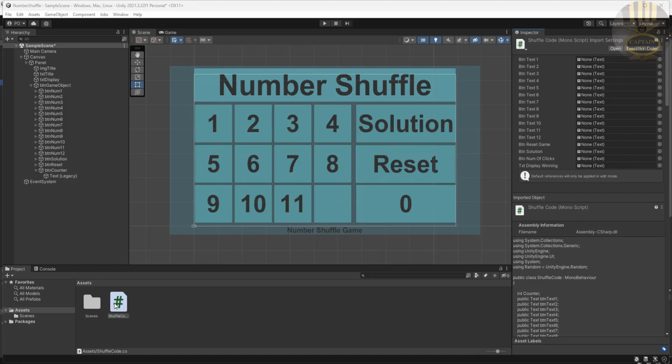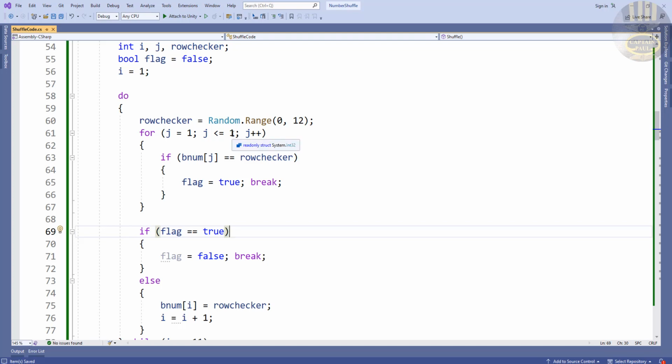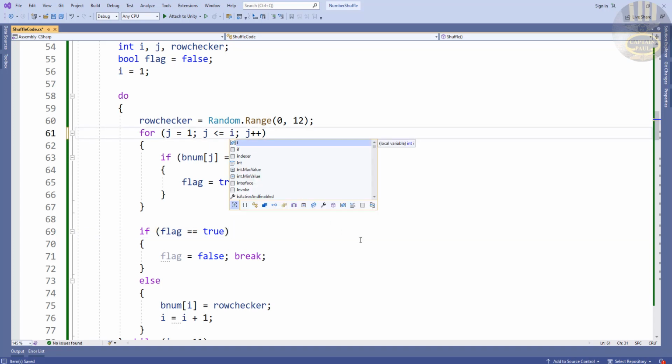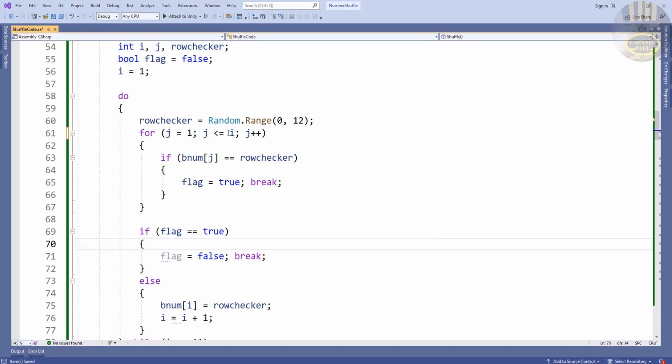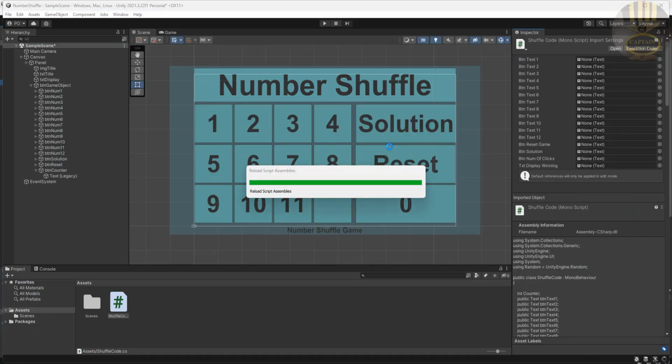Now let's take care of the shuffle function. So select that and open it up. And right here, there we go. I spotted it immediately. That was supposed to be j equals 1, j less than or equal to the value of i. Just this. I mistakenly added 1. So I'm going to save that. Let's go back in there and see how that's going to work. It's compiling now. And let's see. Run.